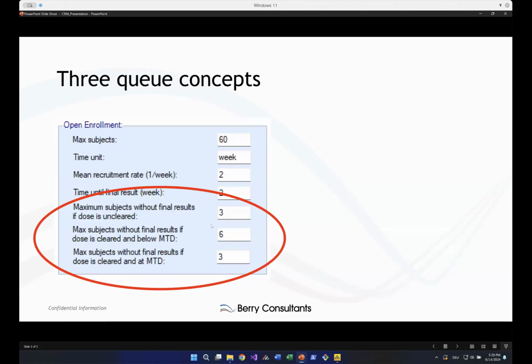And the third Q concept here, the maximum subjects without final results if dose is cleared and below MTD, is something that will come into play for backfilling. So we would only allow 6 patients at the same time being backfilled somewhere without having their results.